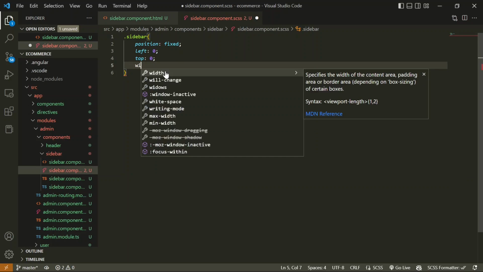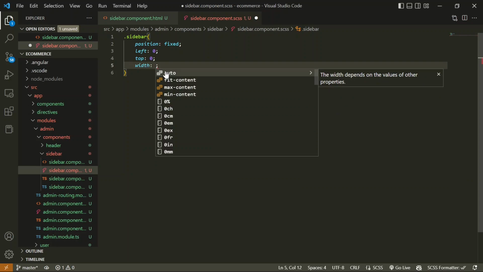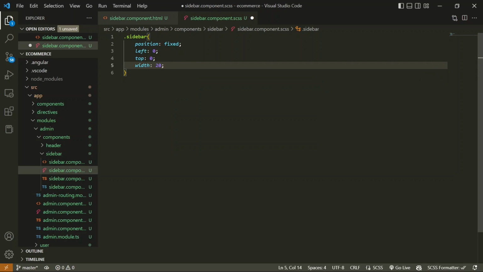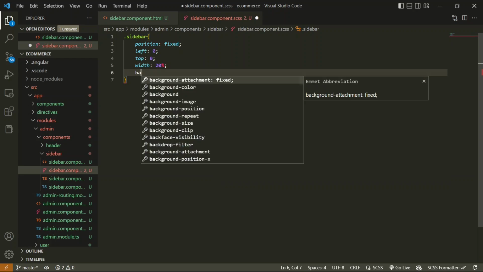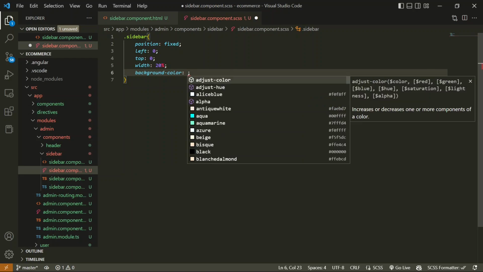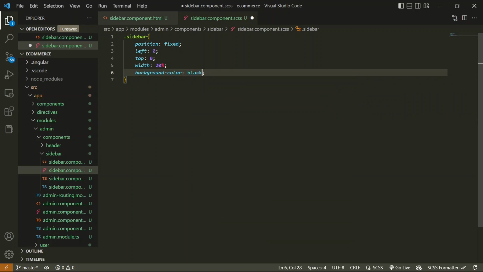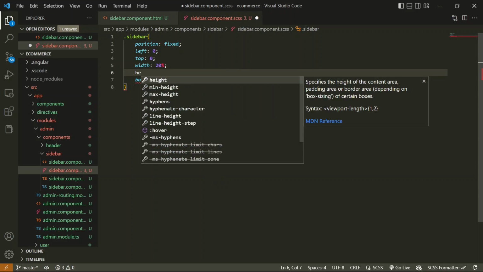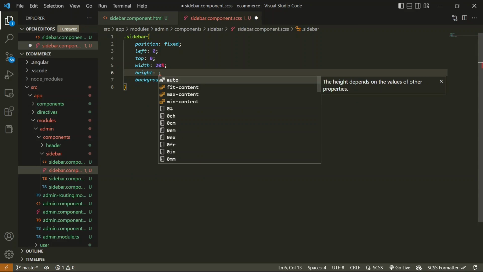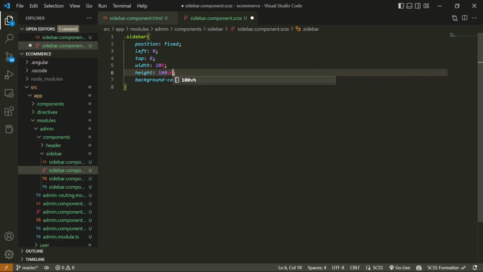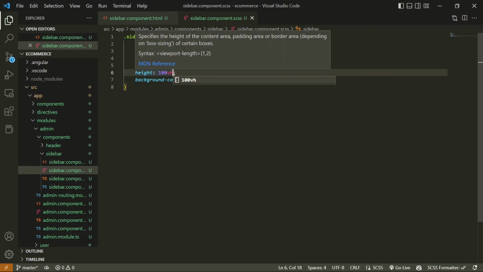and its width will be 20% or 25%, whatever you want to keep, you can keep it. I will keep 20%, and then I will give a background to this as well, and we will keep the background as black for this one as well. In one of the upcoming videos, when we will be working with the theme of the application, we will change this black color to some theme color. And here we have to add a height to the sidebar as well, which will be 100 VH. VH is the height of the window.